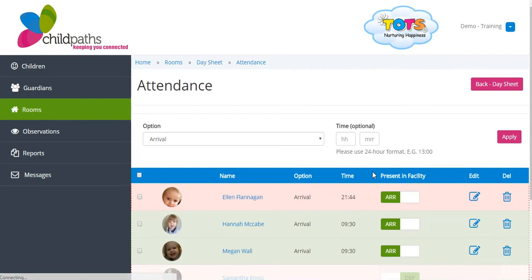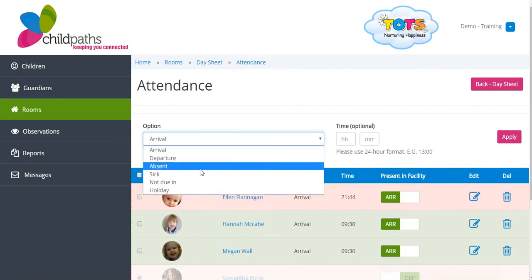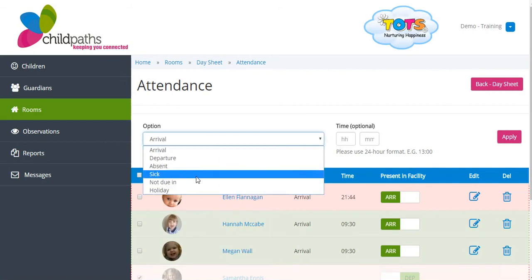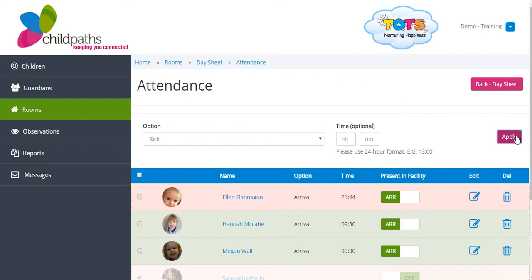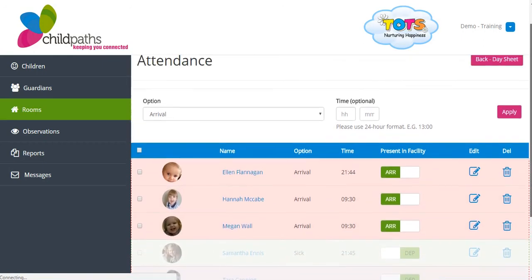When you want to mark a child as sick, you click on that button and go up here and you can say sick, absent, not due in, or on holidays. So again, when you mark the child as sick, the child stays greyed out, but you're marking them as being sick in there, so they won't be accounted for in the rest of the options.